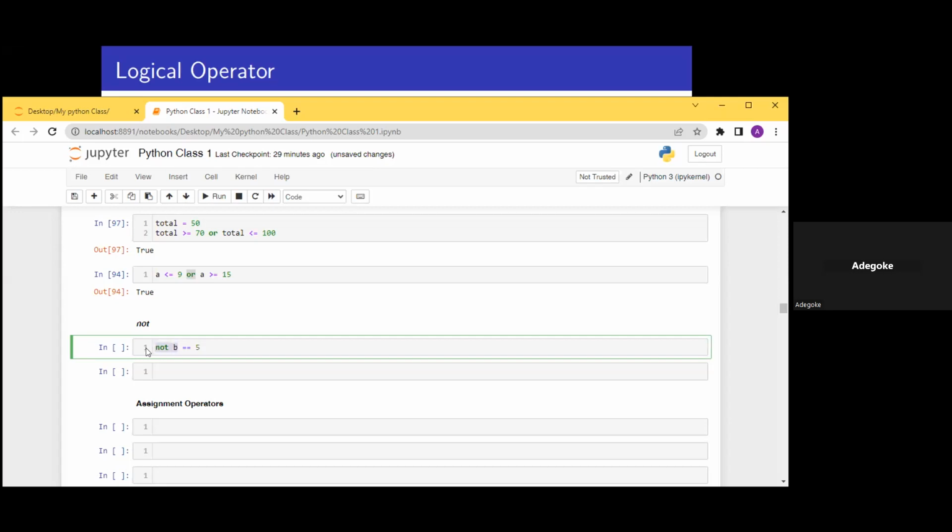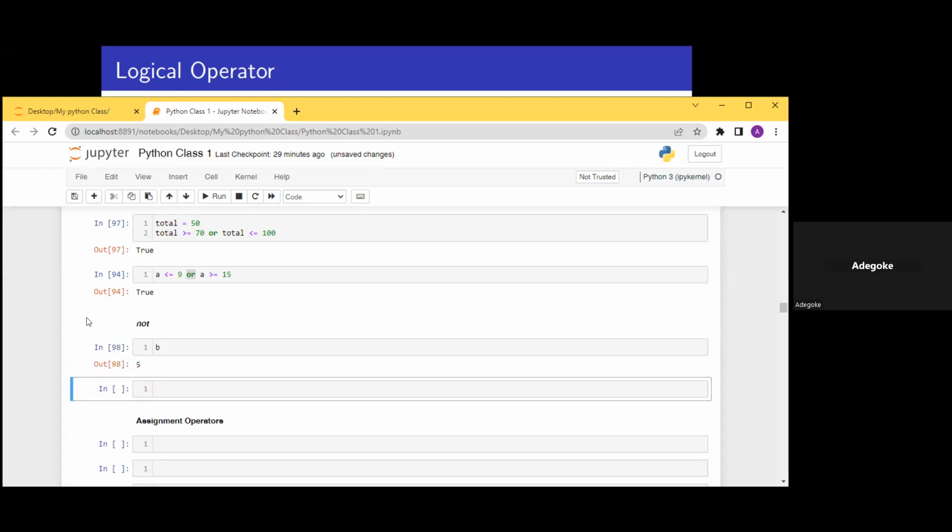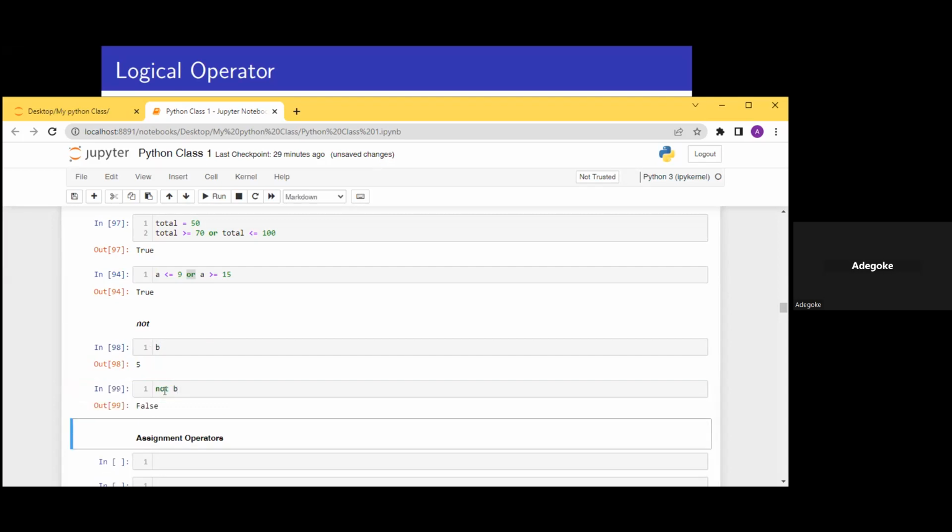Not B is saying that if B is 4, then not B, that is anything aside from 4, is what we are comparing with 5. So in this case, our B is 5. Let's check our B. Our B is 5. Now, if we use the word not B, what is not B? That means something that is not B is not equal to 5. It will be false, because this particular value is telling you to select another value that is not 5. So that is why we have 4.